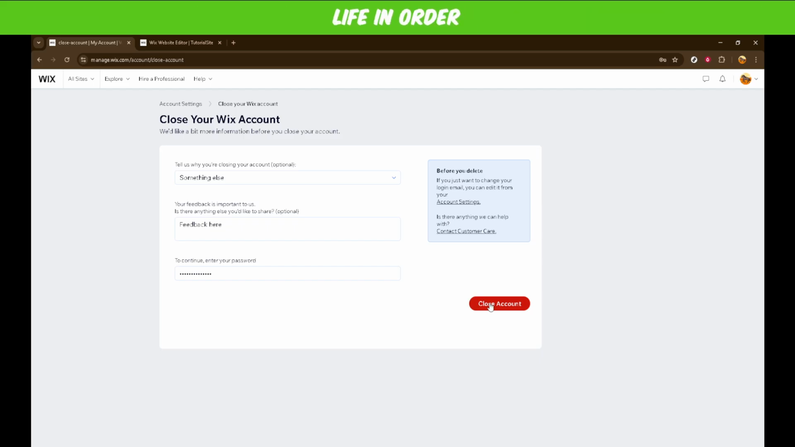Remember, deleting your account is permanent, so you will lose all data, sites, and content associated with it. Take a moment to ensure that this is what you want to do. If you're set, proceed by hitting the Close Account button. After you have confirmed your choice, your account deletion request will be processed. You should receive a confirmation message or email from Wix notifying you that the account closure was successful. Check your inbox for any such email to ensure that everything has been processed as expected.